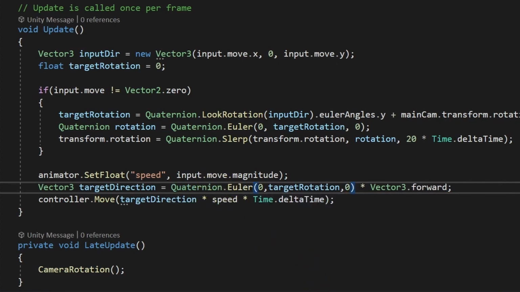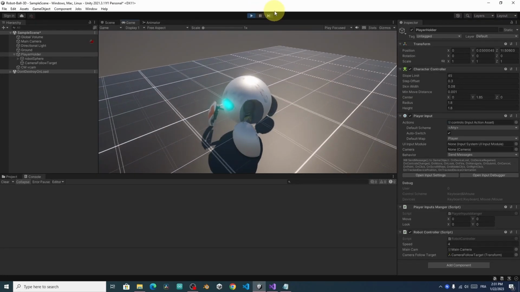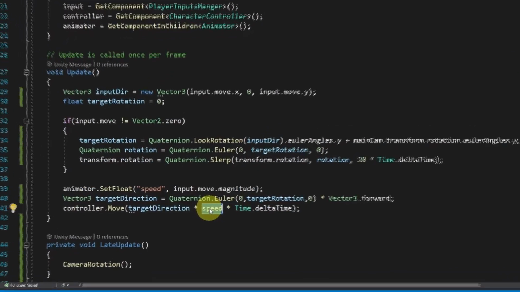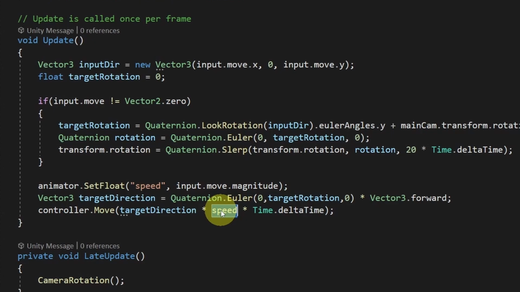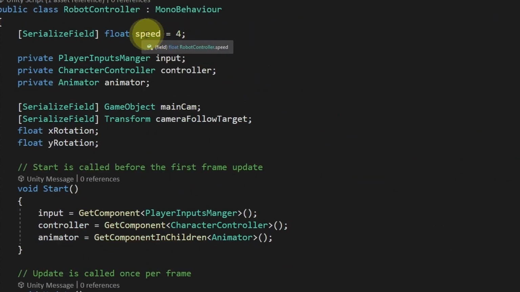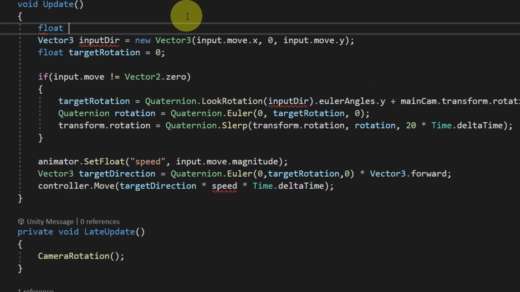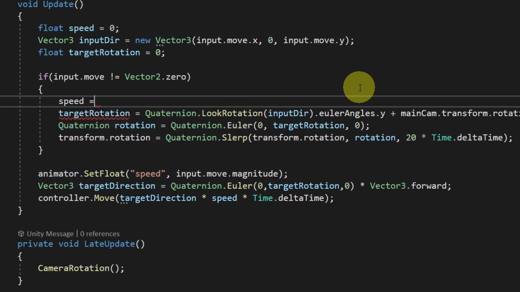Let's save it again. And it doesn't work. The player starts moving without pressing the AWSD keys. Don't worry, everything is fine. Actually, we have used this speed variable and it is initialized to 4 by default. I'm gonna rename this variable to be move speed. And I'm gonna add another float on top. I'm gonna call it speed. By default, it is 0. And once we start moving, I'm gonna change it to the move speed, which is 4.